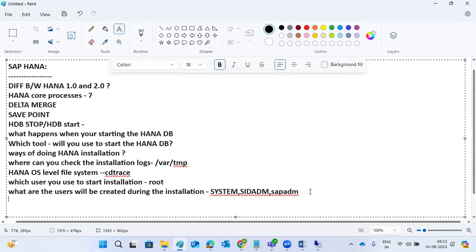Then HANA Studio runs based upon the Eclipse tool, which means there is an internal mechanism, Eclipse, that runs HANA Studio. But HANA Studio has to be installed on every individual user's desktop. There we can do the administration. How will you do the HANA admin tasks? We can use HANA Studio here: to connect, stop and start, parameter changes, performance, logs, taking traces. All the information we can check here.